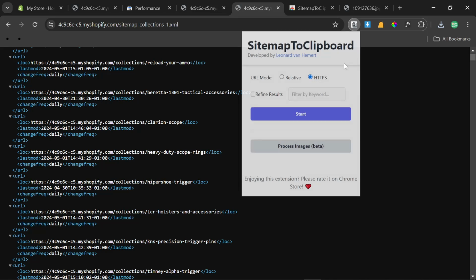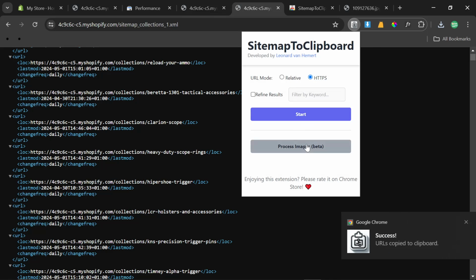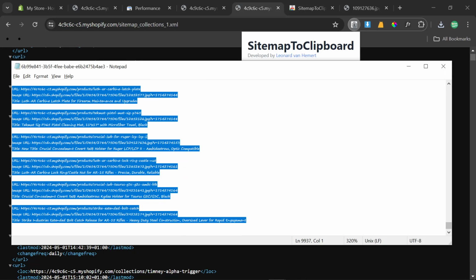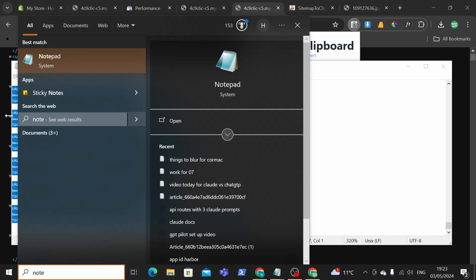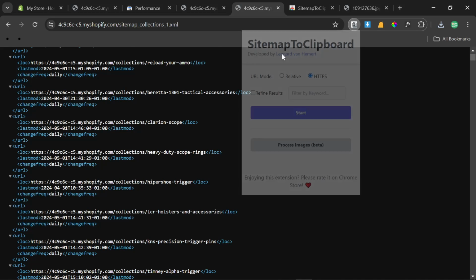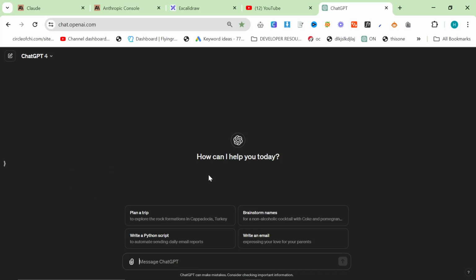Then we'll do the same thing with the collections. We'll just press start like this, and it says success. Perfect. So what I'll do is open another notepad here so that I have two notepads. You'll see why in a second. So that's two notepads. Perfect. What else do we need?